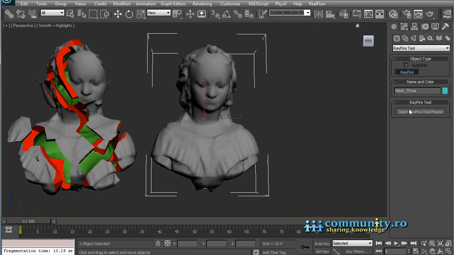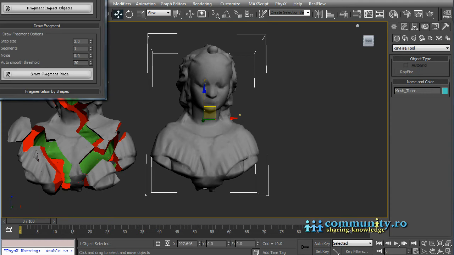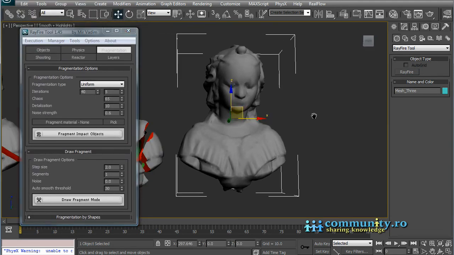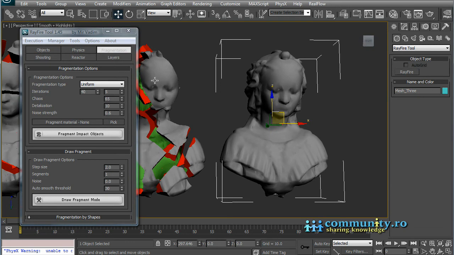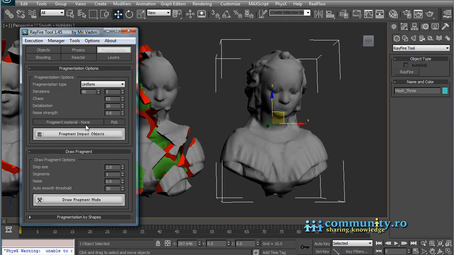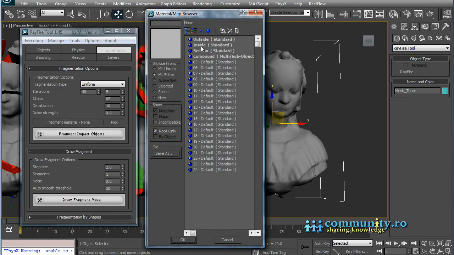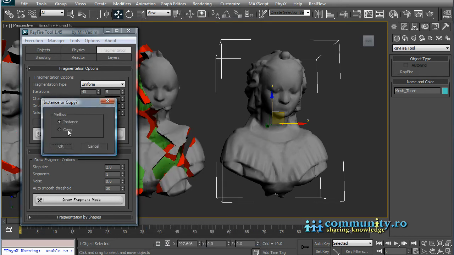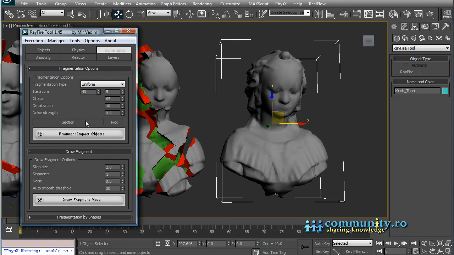Open the Rayfire Tool Floater. Go to the Objects tab. Click Clear to remove previous objects. With the new object selected, click Add. This will add Mesh 3 to the Impact Objects list. Go to the Fragmentation tab. Click Fragment Material and select the red material named section. Click Fragment Objects.